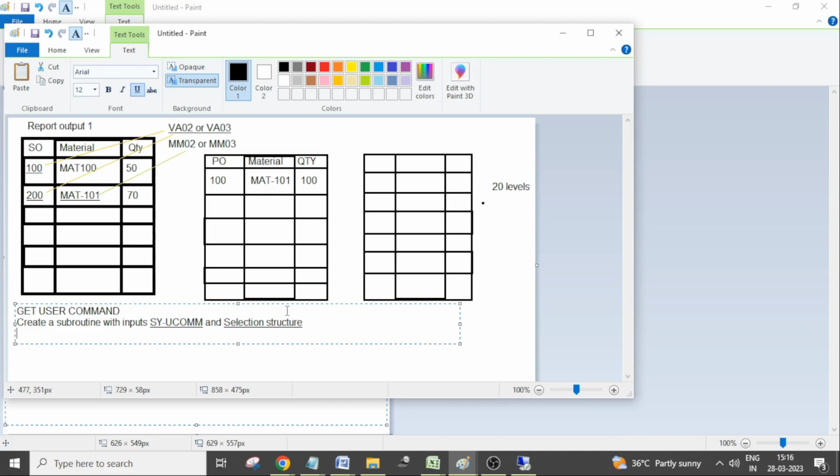So as I said, we have other options too, but first we'll check get user command. And in object oriented ALV, we have different options. There we use class methods to display the interactive ALV.